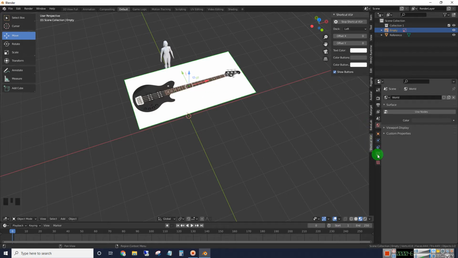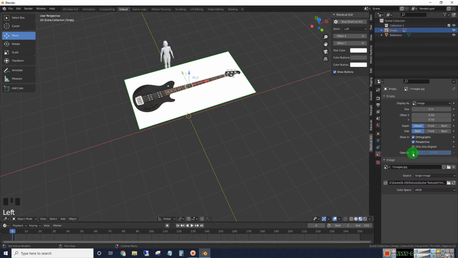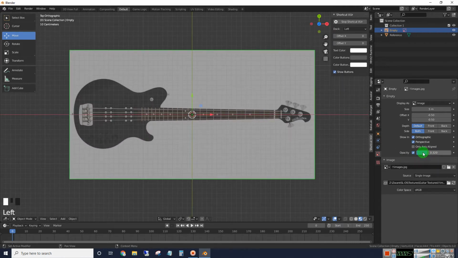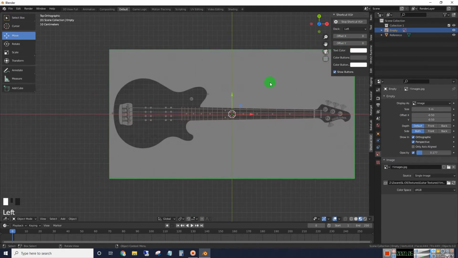Go to the opacity, and I'll just move it down a little bit. Okay, move it down a bit more. First of all, we will work on the body here. That'll be one part of the guitar.